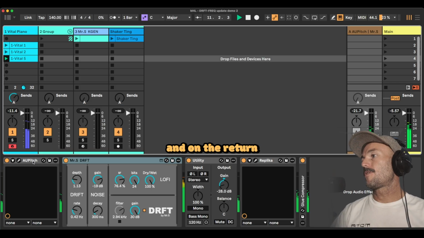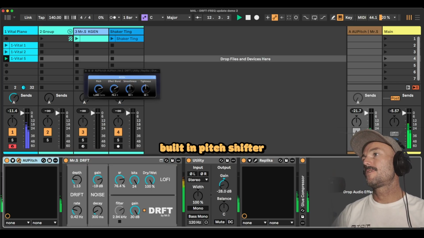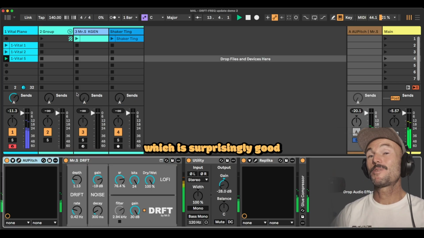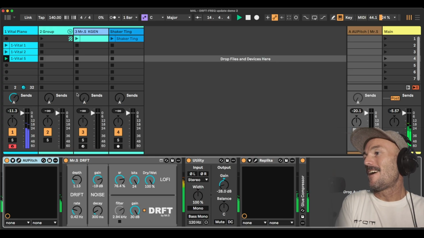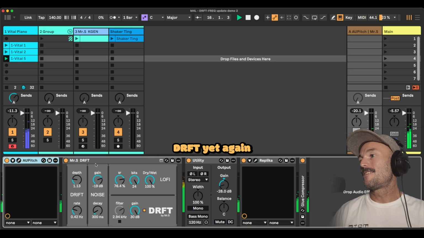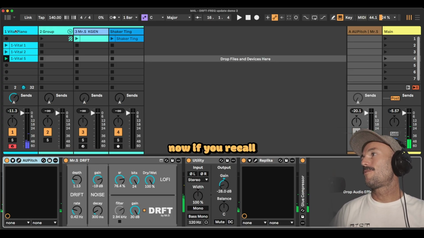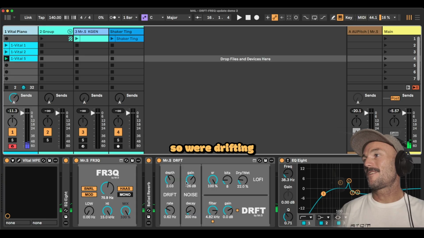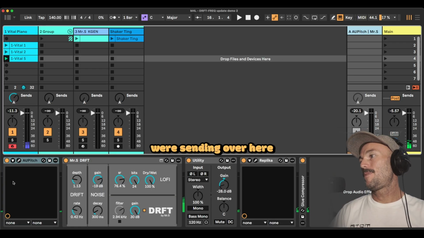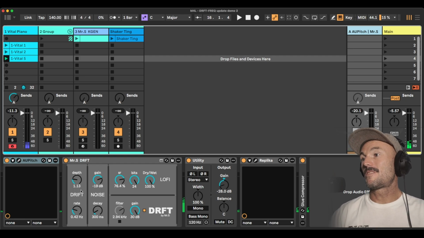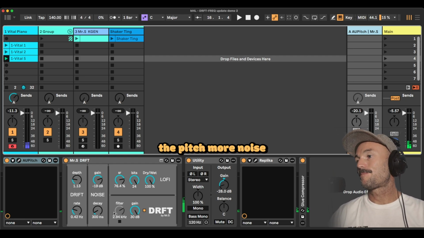And on the return track, we've got Ableton's built-in pitch shifter, which is surprisingly good. You guys should try it out. And then we've got Drift yet again. Now, if you recall, we had Drift here. So we're drifting, we're sending over here, pitching it up an octave, and then drifting again. So you've got double amounts of movement on the pitch.